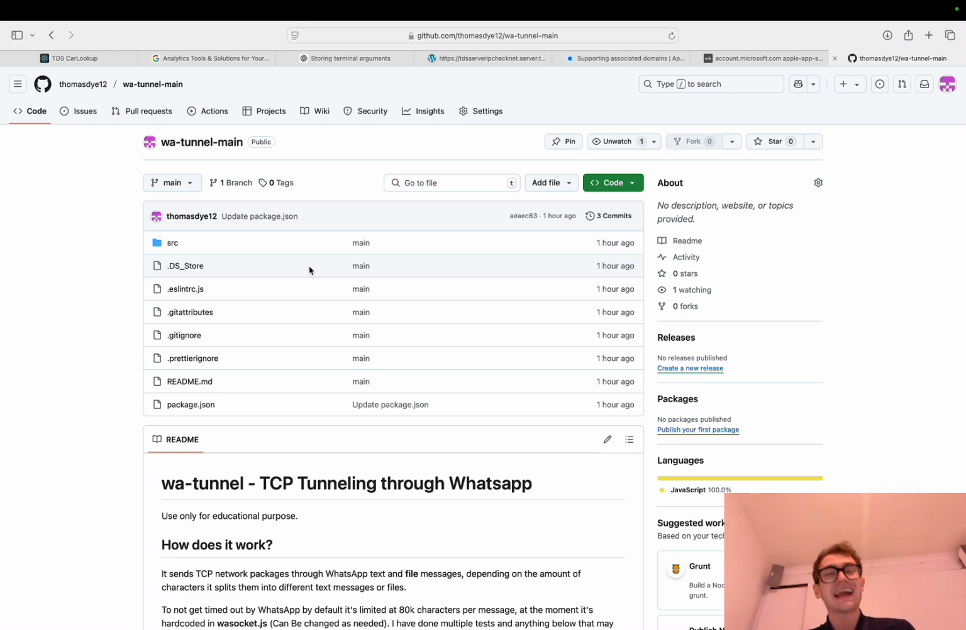It allows you to send, realistically, anything. In this example, we're going to be using HTTP, so that you could use web traffic, but you could send an SSH connection over this, realistically, whatever you wanted.